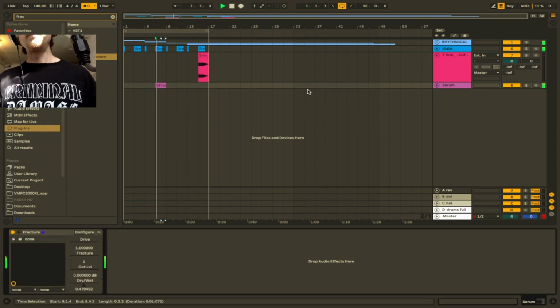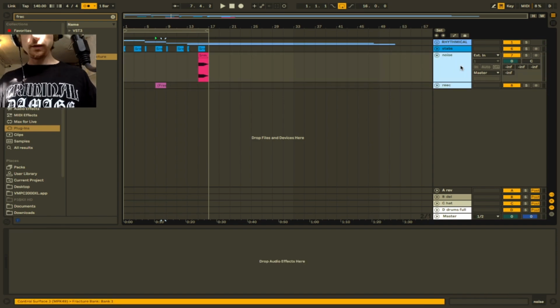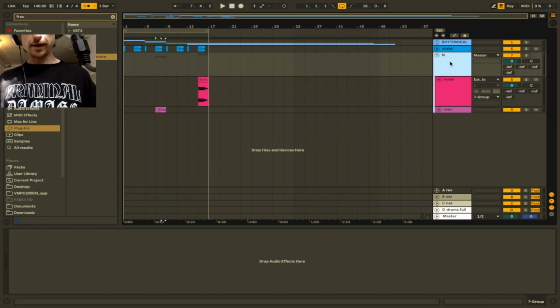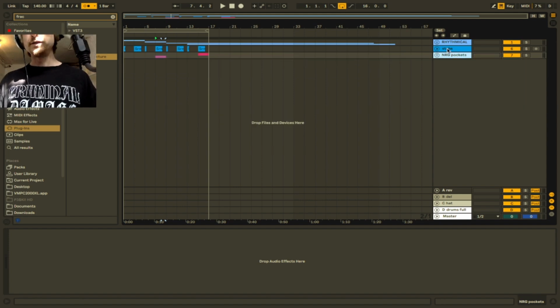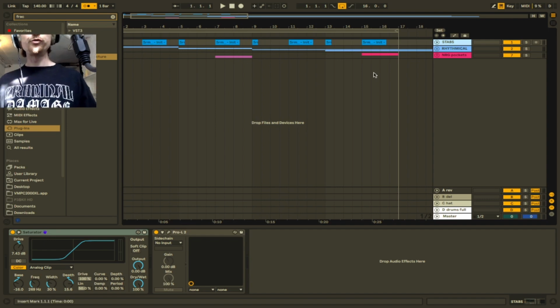And how fat is that? Okay, so you've got your noise and your reece. Join these, group them, label this energy pocket. So that's your energy pockets guys. So you put your stabs at the top. Stabs. So if you want to hear this now without the drums.